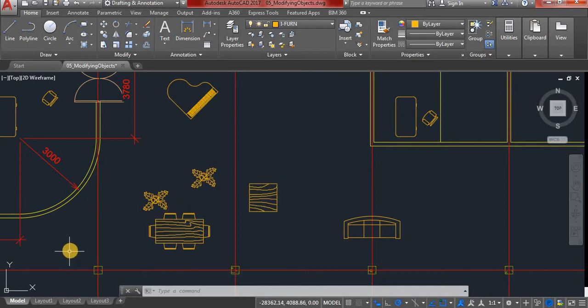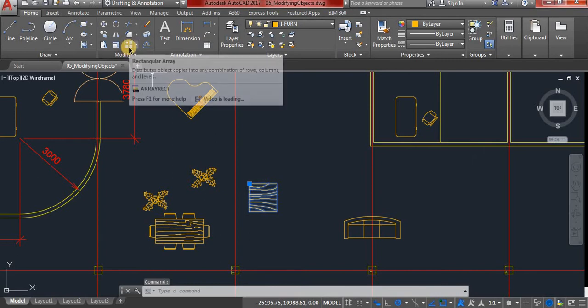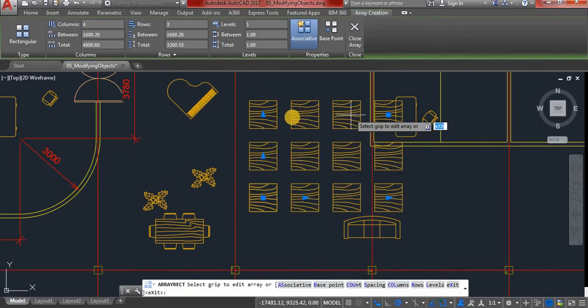The thing with polar tracking about rectangular array is that it goes with the positive axis. From this object on this side, it's the positive x-axis, and from this object upward it will be the positive y-axis. So let's go ahead and see how it works. I'll select this object and click on rectangular array. It gives me 4 columns and 3 rows by default. I can change it because it goes right to array creation.